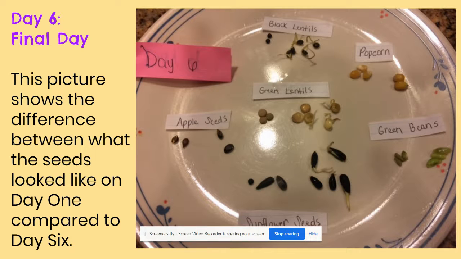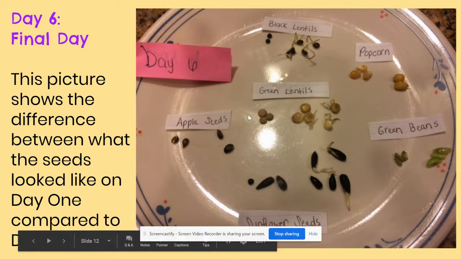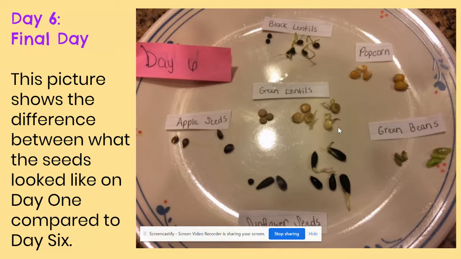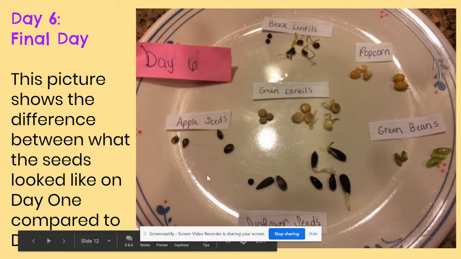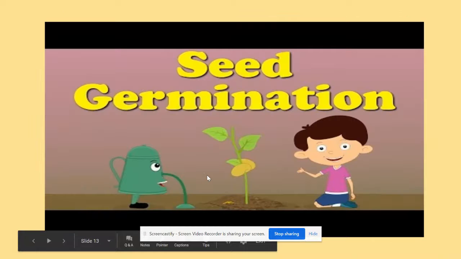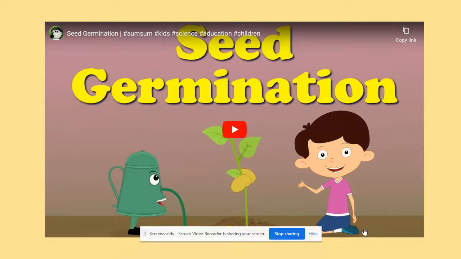Day 6 is actually the final day of our investigation right now. This picture shows the difference between what the seeds look like on day 1 compared to day 6. An easy one for me to point out is these green lentils. Do you notice what they look like on day 1? Here's what they look like on day 6. Look at each group of seeds and make some comparisons. Next, you're going to watch this video on seed germination. Just click play.